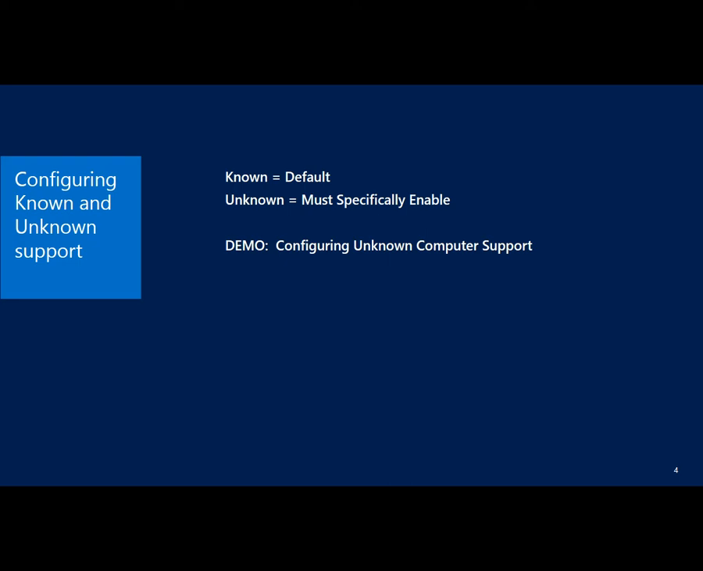There is no configuration really necessary for this. In fact, unknown can be turned on as well. It's default in some cases. You really need to, I say must, specifically enable it, and think about it for sure. Before you turn it on, you do need to do some enablement work. It's nothing really different than known in terms of targeting collections, knowing where to put things and different things. But be aware of that.